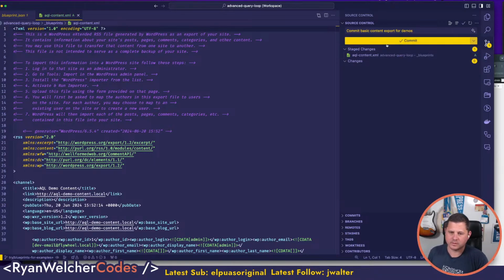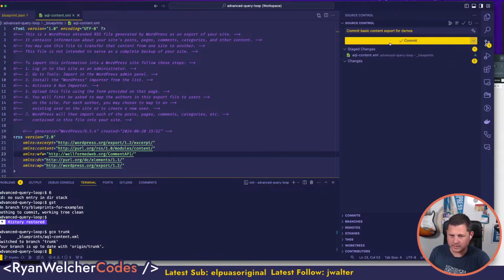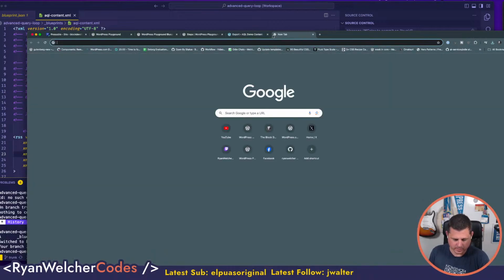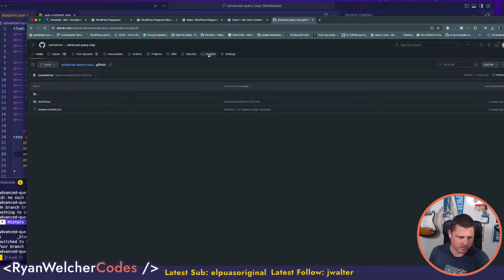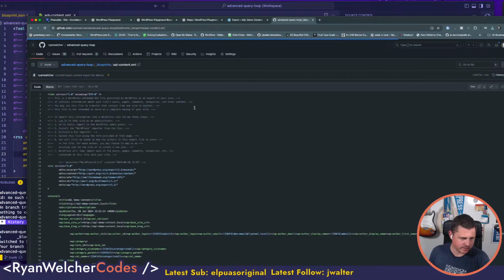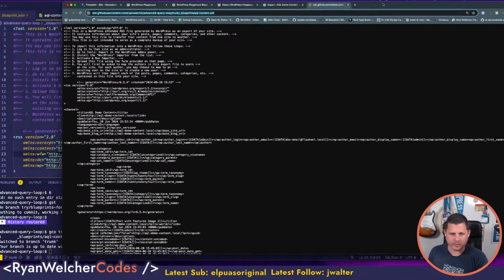Actually, before I do that, I'm just going to check this out into trunk, and I'll commit that to trunk and sync that up. Now on the AQL side of things, I should see it in here. Not GitHub, I should see blueprints. I should see AQL content. I'm going to grab the raw URL of this, because you have to use the raw URL from GitHub, because if you don't, you'll get a CORS error.